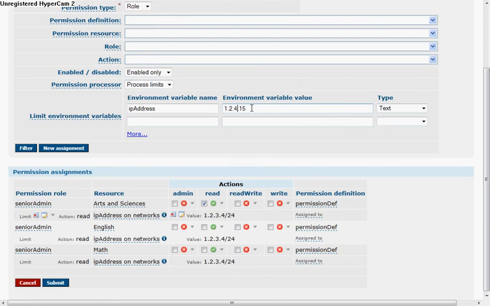If I have an IP address which is not on the network, then these are now deny. So that's how you can simulate that your limits are working based on the environment variables that the caller is going to pass to Grouper or is going to use to calculate the limits itself. If you want to stop processing limits, you can do that here.